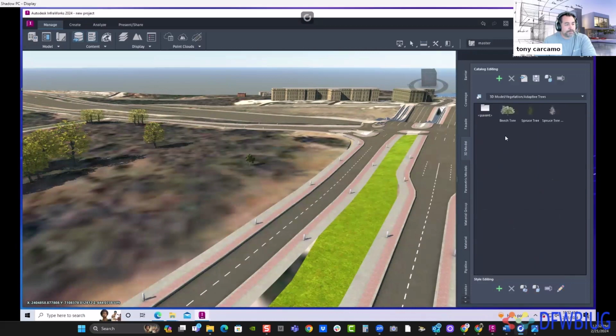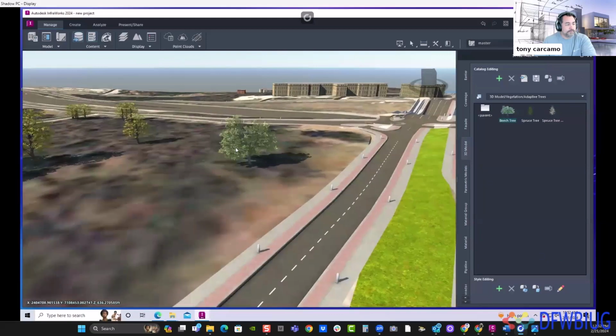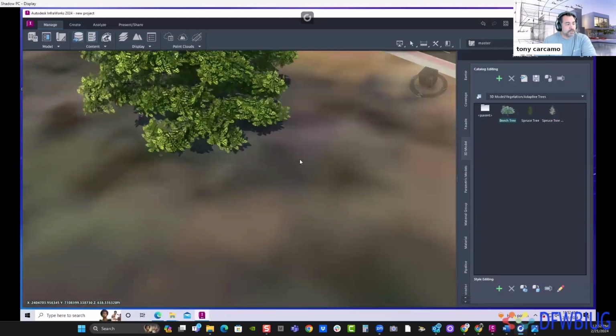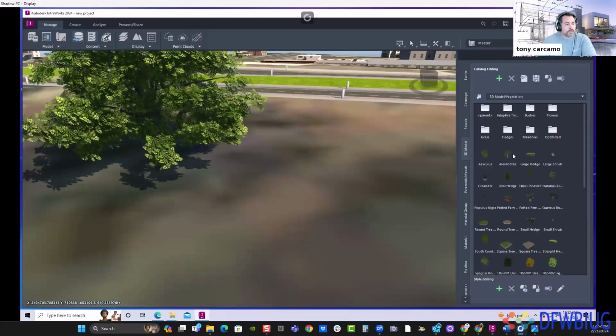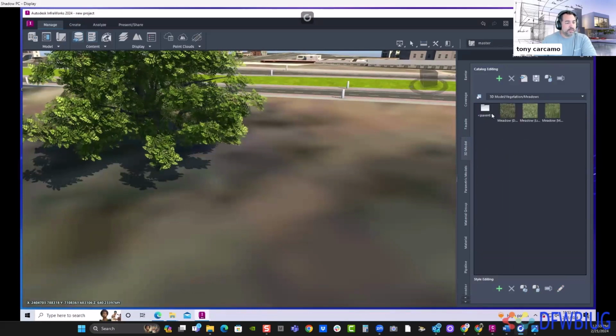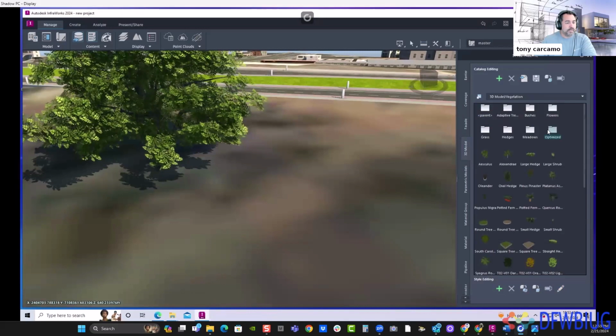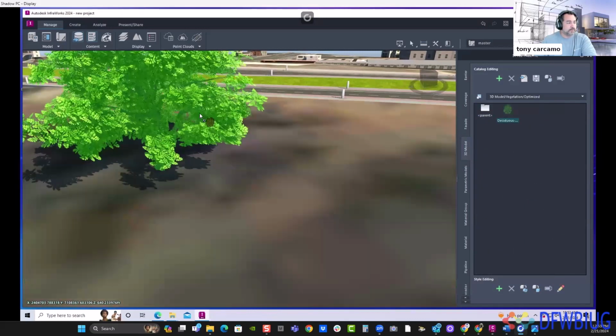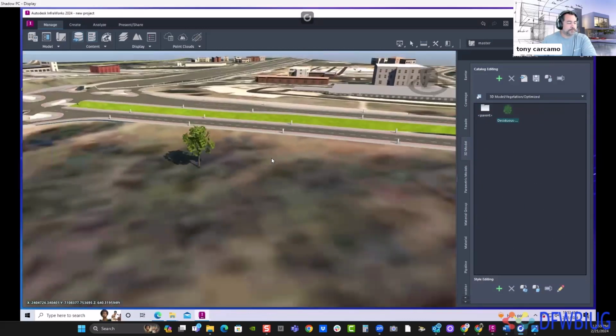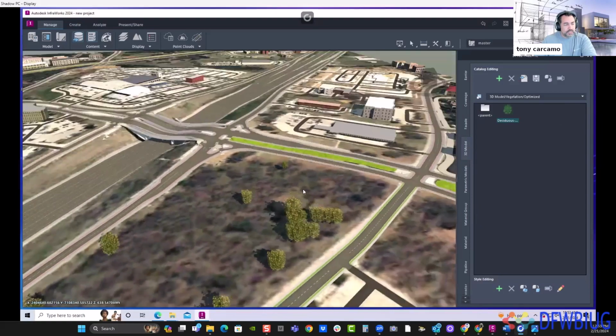If I go into adaptive trees, let's go in here, put it in there. A little more detailed trees. Let's go back. They've added a few more things in here. Optimize. There we go. So different types of trees.